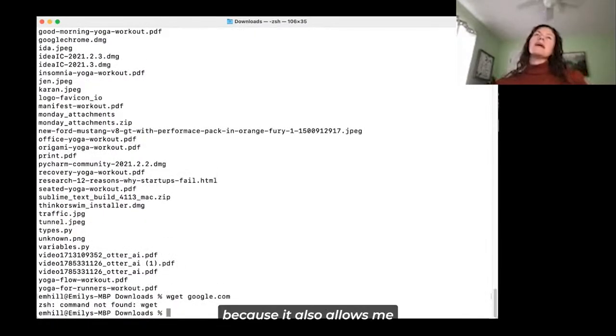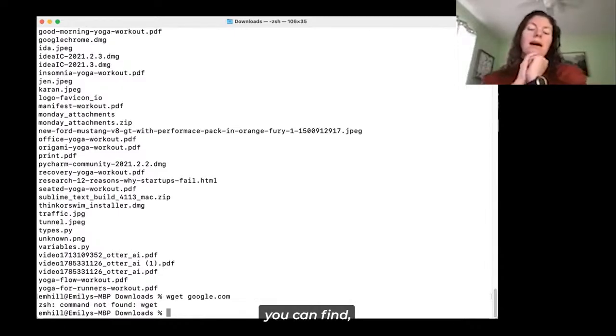I like wget because it also allows me to download every web page on a website. It's a web spidering and crawling tool. So let's say there's a website that you really like and you'd like to have a copy of it in case it disappears. You can tell it whether you want it to spider across links on other domains or just within the current domain. There's all sorts of cool bells and whistles you can find on that man page.